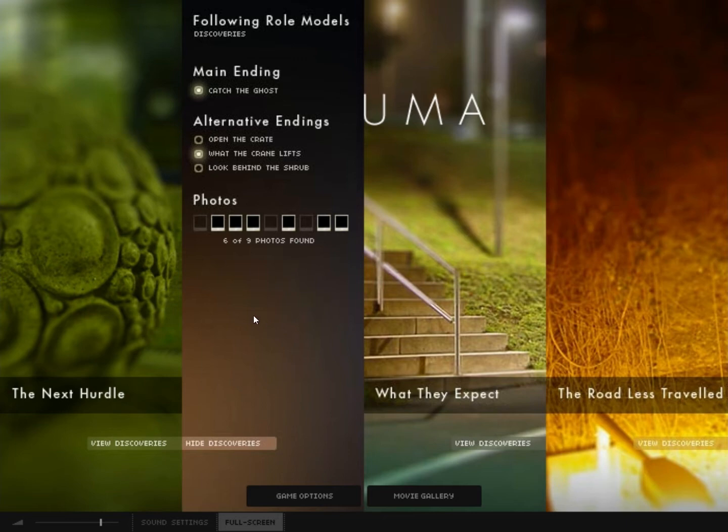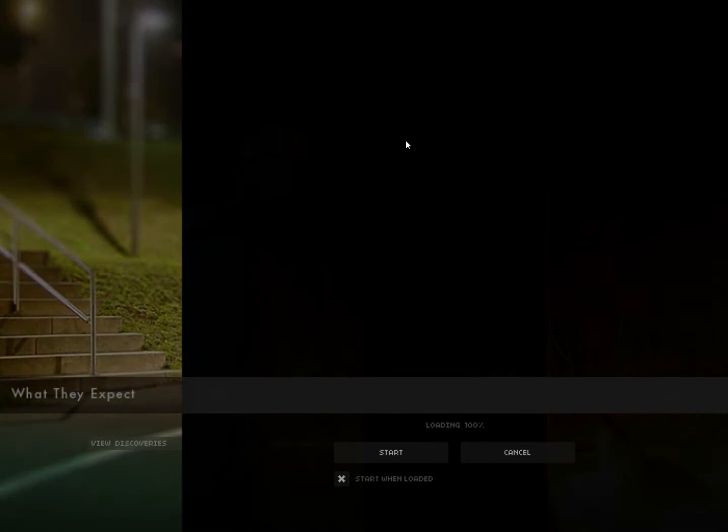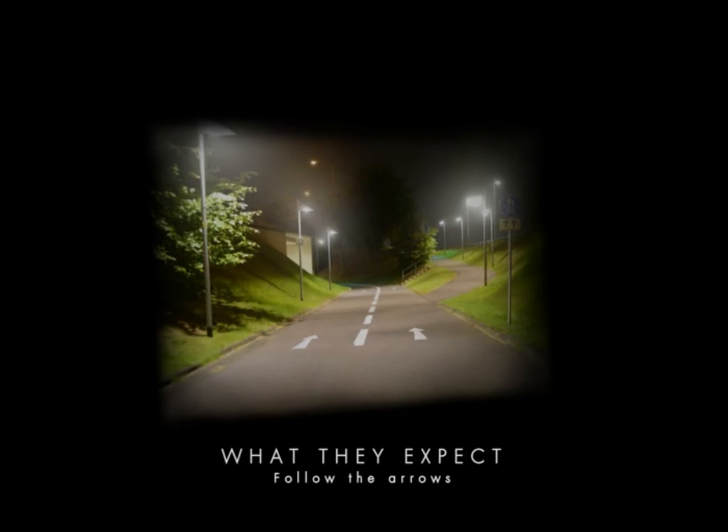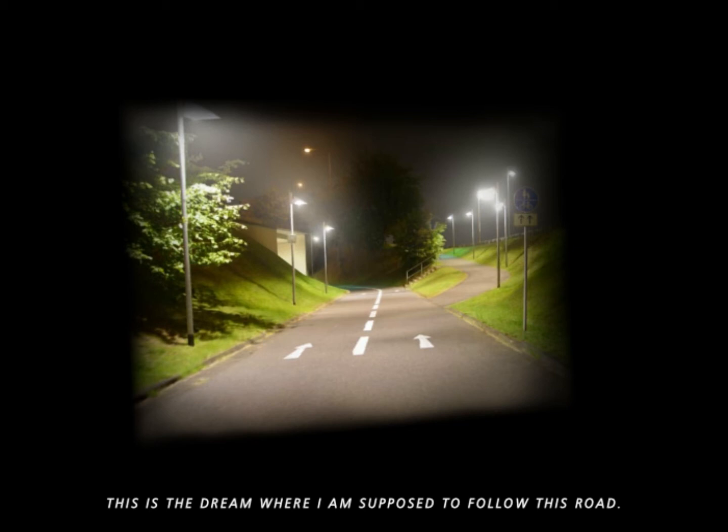Let's go to the next one. What they expect. This is the dream where I am supposed to follow this road. Supposed to do what you're told. Well, I tend to do the opposite of what I'm told. Which is probably what I'm about to try.